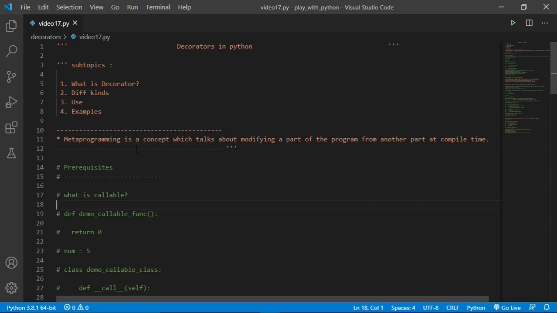In Python we can implement metaprogramming either using metaclasses or using decorators. So in today's video or in the next video, I'll be talking about decorators. We'll learn how we can implement metaprogramming through decorators.